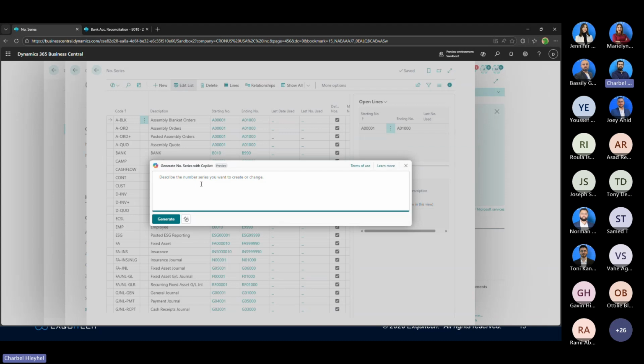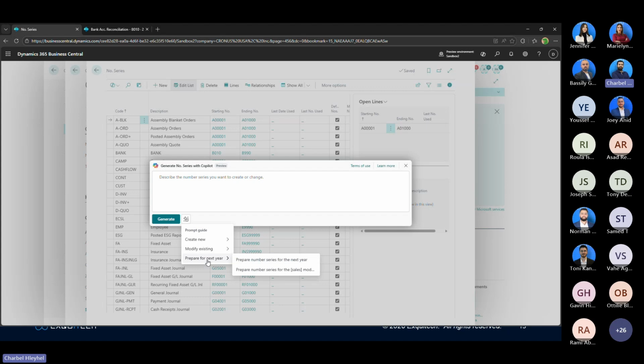So answering our second question, we have here the prompt guide. If the question was, do you need to be an AI expert to get these results? Well, the answer is no. Microsoft has built-in assistants to help us with Copilot. I'm able here to specify whether I would like to create a new one, modify an existing one, or prepare for the next year.